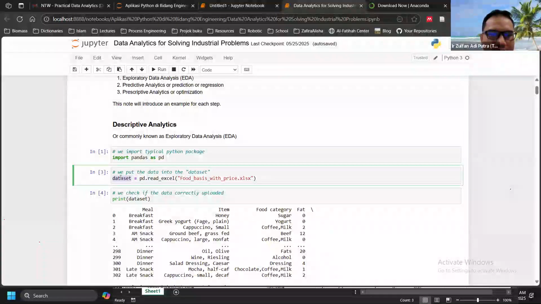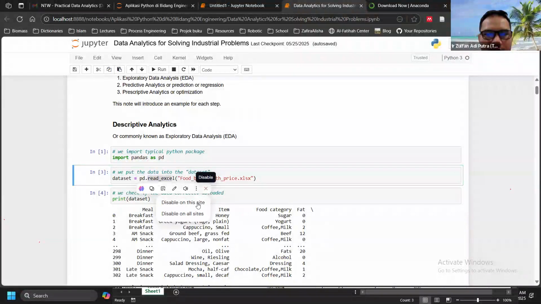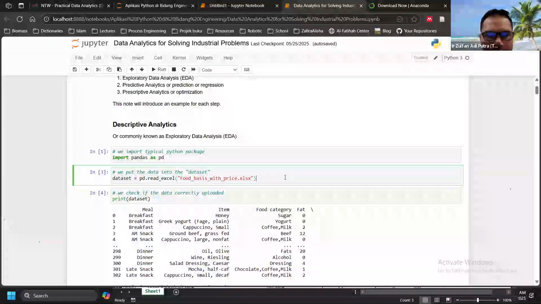This is what most people do, but you can use your own name or whatever. So dataset equals pd dot read underscore excel. This is basically the language that people use in this package to read an Excel file. We open brackets and type in the name of the file, and then we press shift enter.